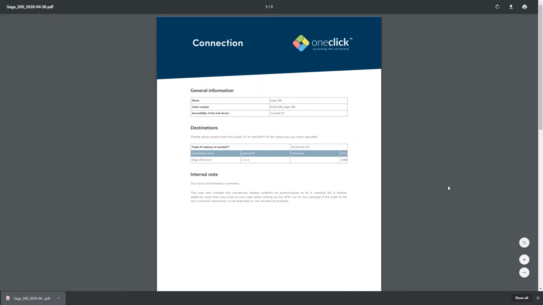Once you have configured your server connection, you'll be able to see a PDF file showing the details of the connection on OneClick. This will also specify the IP address OneClick will use to access the connection. This can then be used to limit remote access to the server based on IP address.